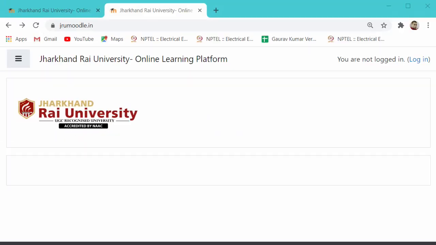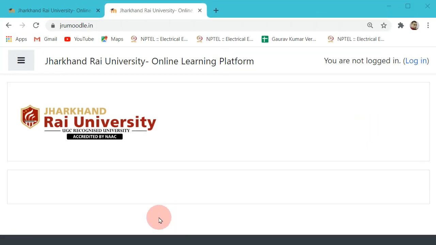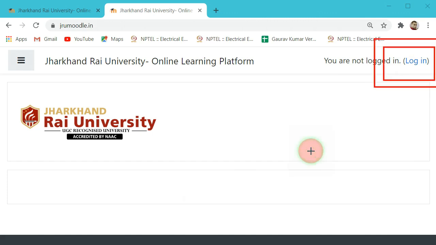Now you can see on my screen, we have reached the official website that will lead you to the online learning platform that has been given to you by Jharkhand Rai University. Here on the screen, you can see on the top right corner, there is something written which says log in. We will have to click on this link in order to get to the main page where we will be asked our ID as well as our password.